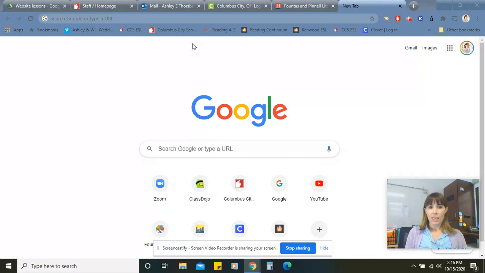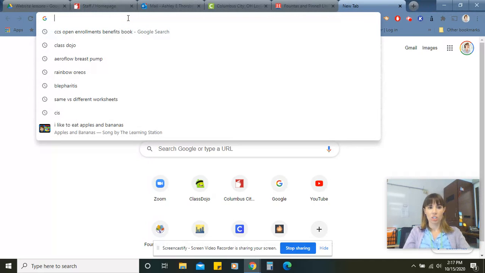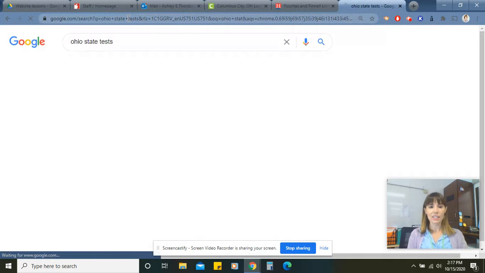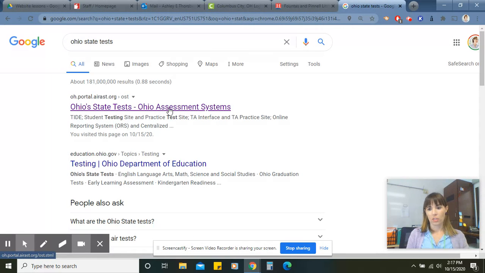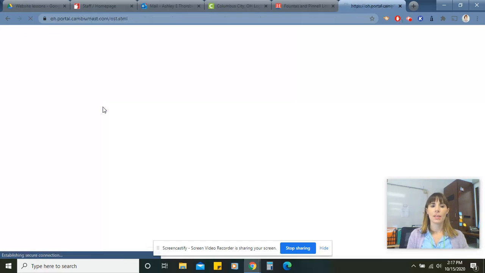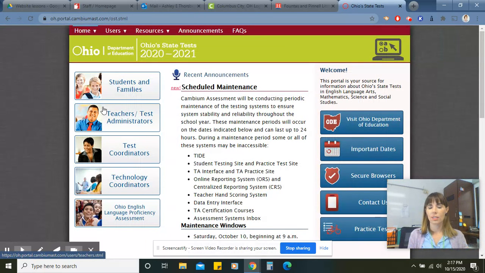So the first thing is to just get to the website where you can access the test. And I did send a link to your emails, but the quickest way typically to do it is just to Google Ohio State tests. And it should be the first thing that comes up. If you look, it will either say at the actual web address AIR, because it's the old AIR test, or it might say Cambium, and it's the same thing now. Cambium purchased the AIR test, the American Institutes for Research, but that doesn't really matter anyways. Okay, so it should take you to this page.